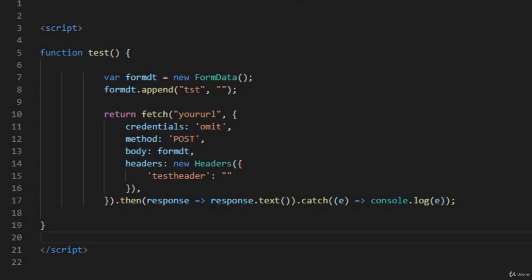First of all, we have the credentials. So you don't have to put in this one. Okay, but we do have it, and in this case it's omit. Omit is the default. We don't use credentials usually. If you do, you can use include. It would be a bit different.